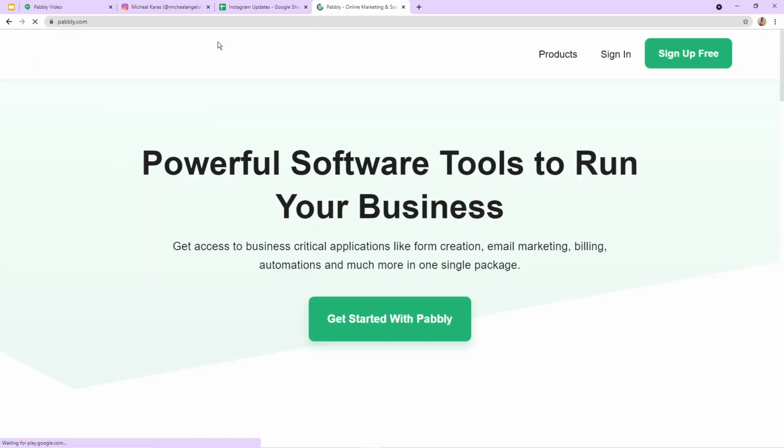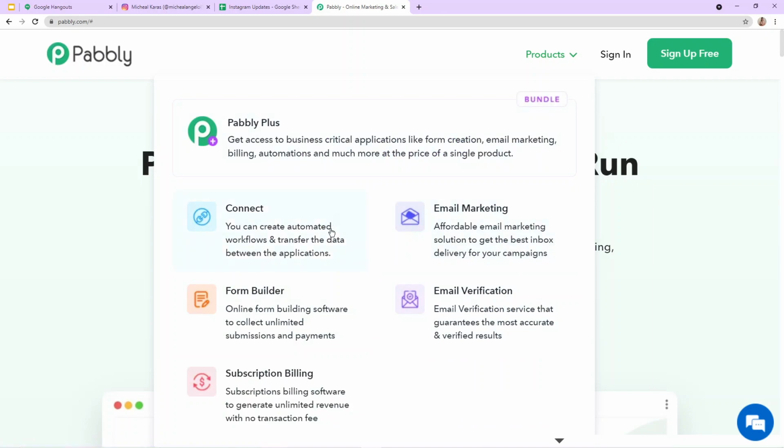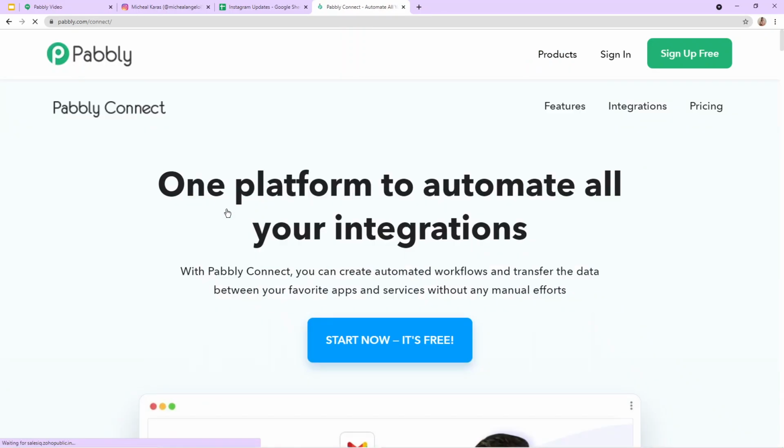Pabbly.com. So this is how the website of Pabbly.com looks. Here on the option of products, you can see there are various products, but we have to click on Connect. After clicking on Connect, this is the landing page of Pabbly Connect. Here I am going to click on Sign In as I have already made an account.